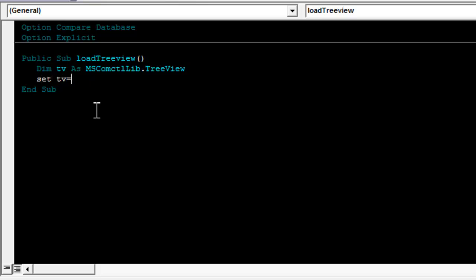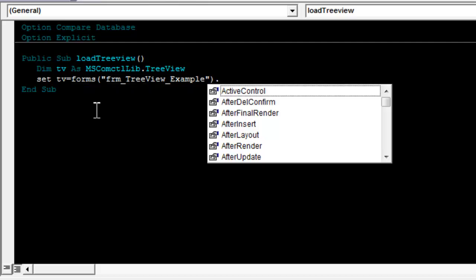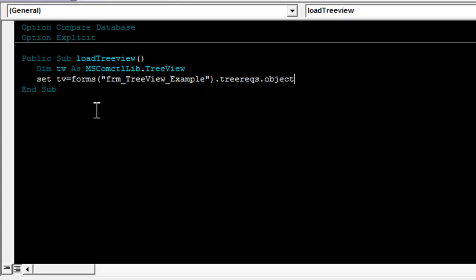Set TV equal Form_TreeviewExample. So this is my form. I need to get a hold of it like this. In this form I had a control called TreeView_RAQS. So this is the control that is storing the ActiveX object. I need to get the object inside the control, and thus I add this .Object to the end. I now have a reference to my Treeview.